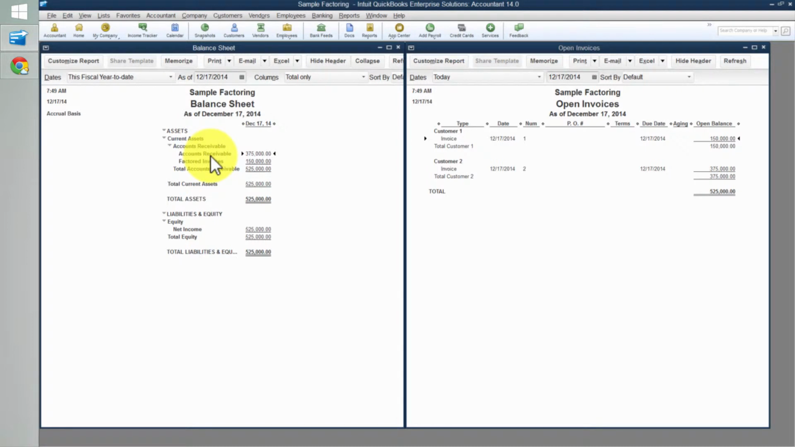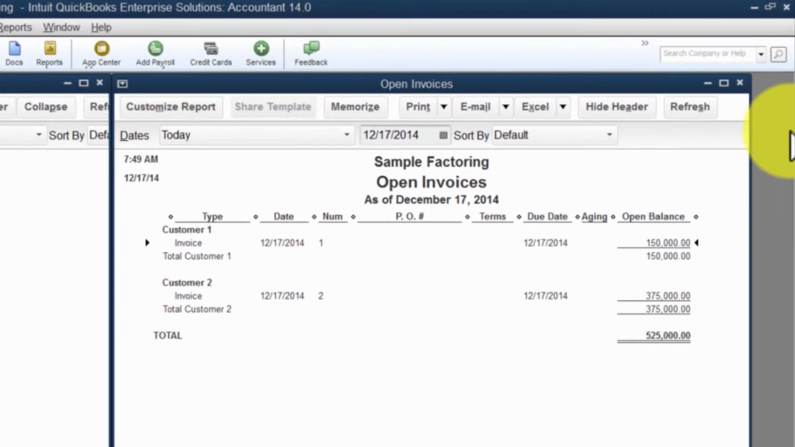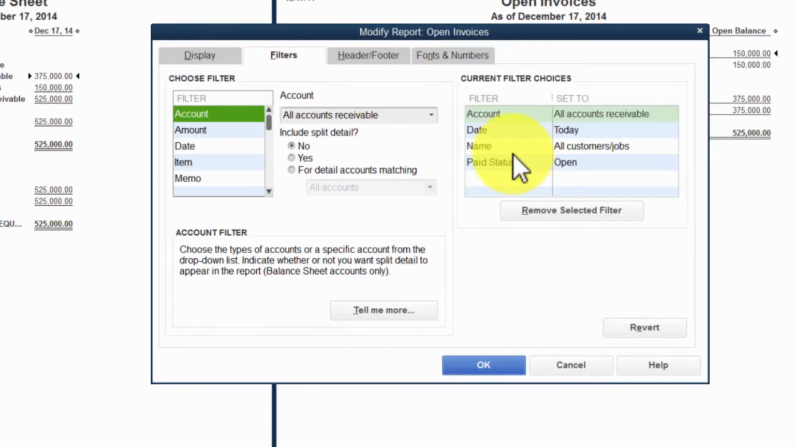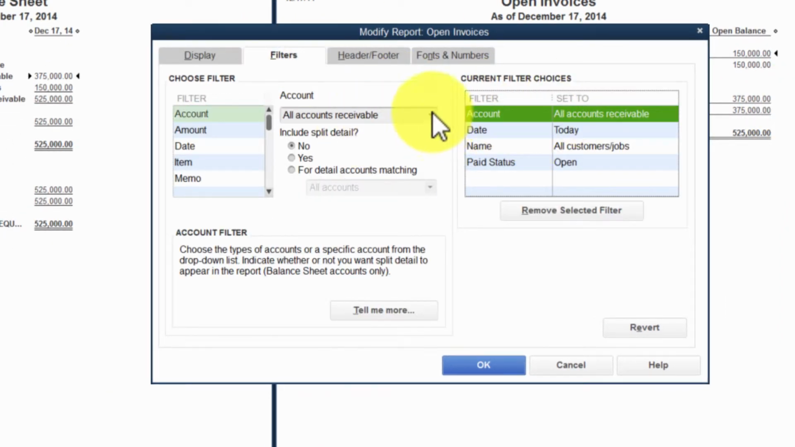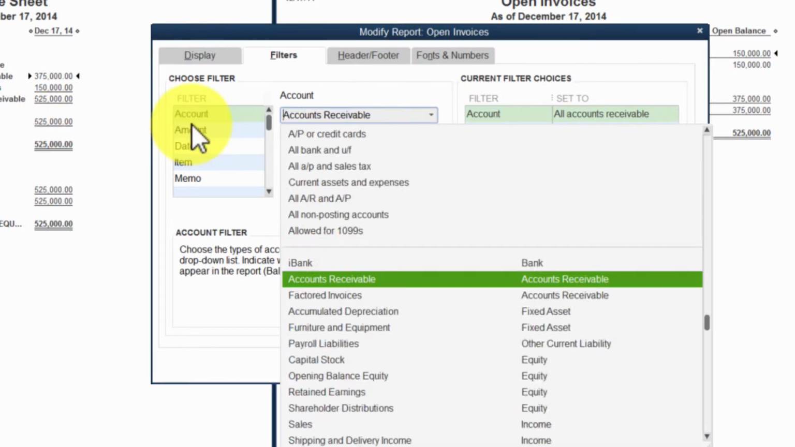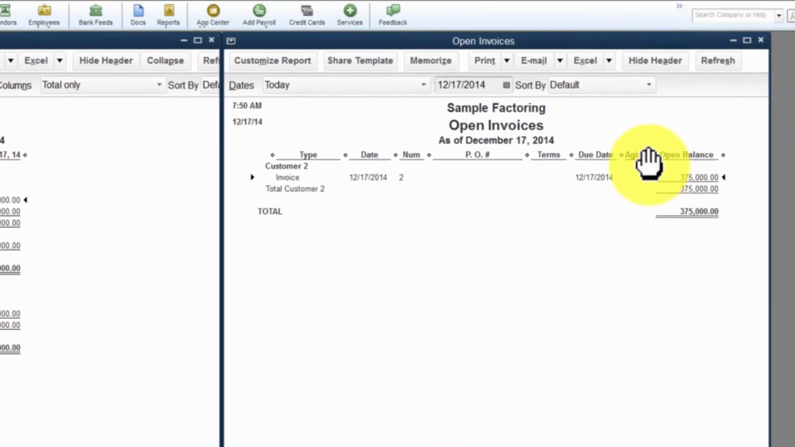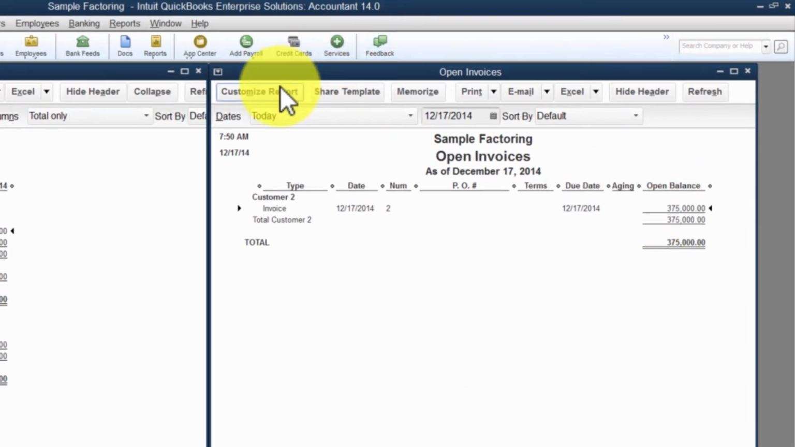One is just called accounts receivable. Now, when you do this, what I would also recommend is change this and call it trade accounts receivable or something like that so that you can distinguish. Notice the open invoices report doesn't change because this report is a standard report which is configured to include all accounts receivable. So if you want this to only show this trade accounts receivable, for example, then you've got to customize it. Go into your filters, and under account, instead of all accounts receivable, you would put just the regular accounts receivable in this case, since I haven't renamed it. Click OK, and now I just see the $375,000.